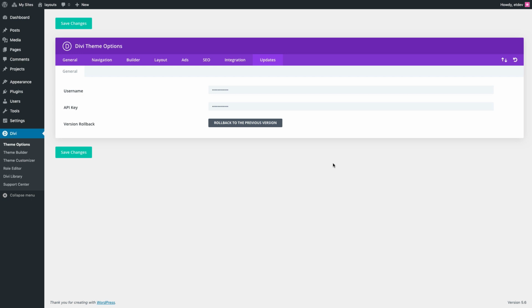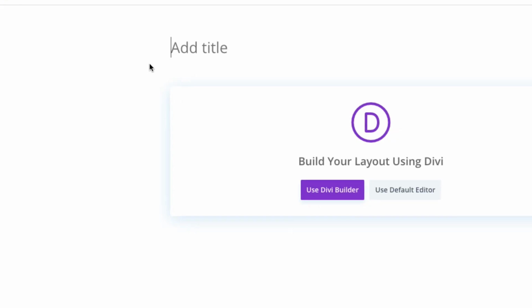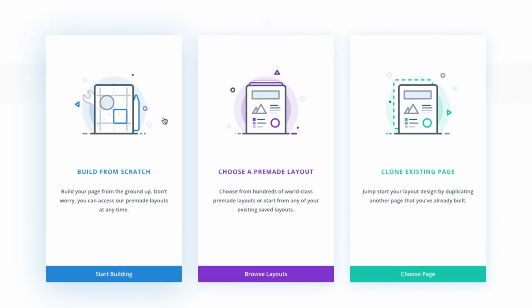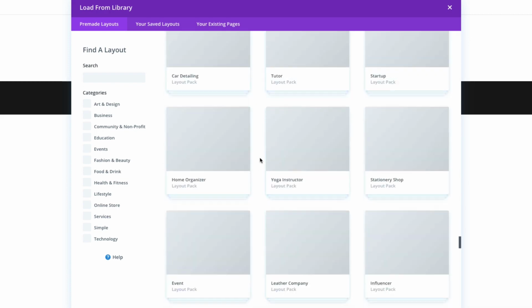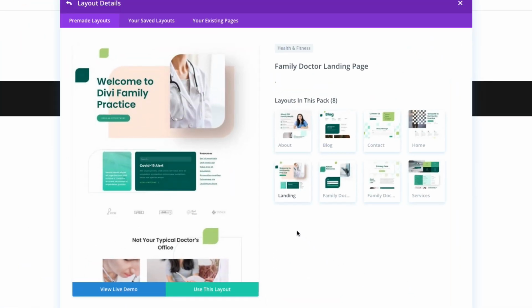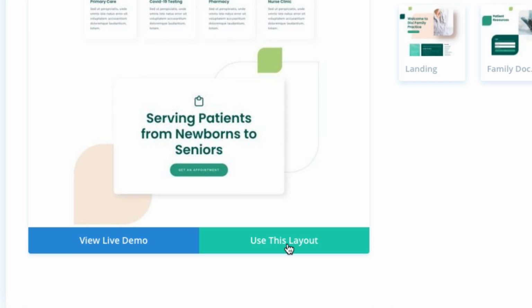Next, you're ready to start adding your new pages and then adding those corresponding pre-made layouts from the Family Doctor Layout Pack to those pages. To start, go over to Pages, Add New. Give your page a title, and then click to use the Divi Builder. Select the option Choose a Pre-Made Layout, and from the Load from Library pop-up, go ahead and scroll, find the Family Doctor Layout Pack, and select it. There you'll see a preview of all the different layouts included in the pack on the right. Go ahead and select the one that you want, and when you're ready, click the button Use This Layout.